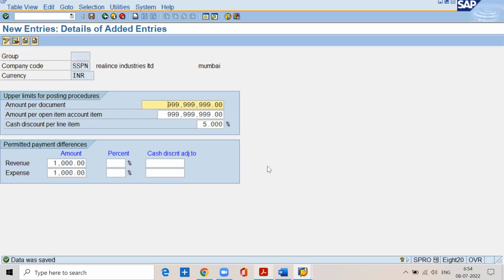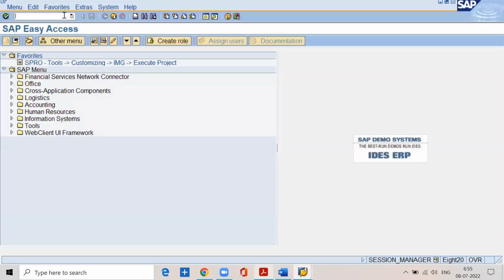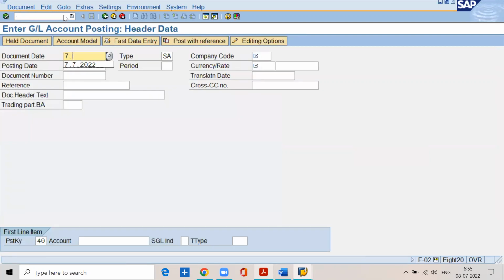Click on save. Why have I given this much amount? Because this blank tolerance group, we are going to assign to our user IDs in the next step. So you have to do the practice, right? In general ledger accounting, accounts payable, and asset accounting, you have to post the business transactions. So in those business transactions, you have to enter the amounts.